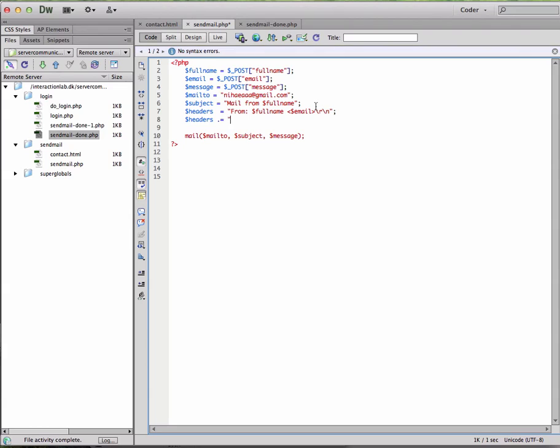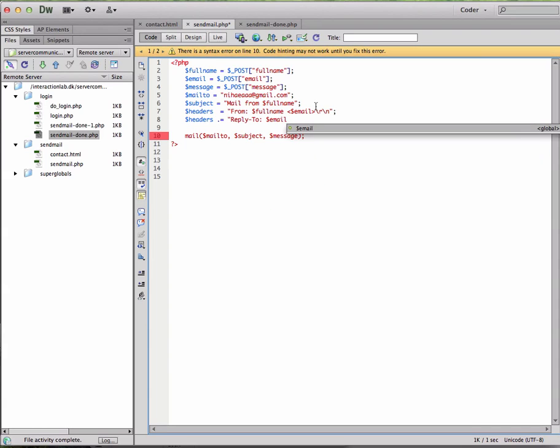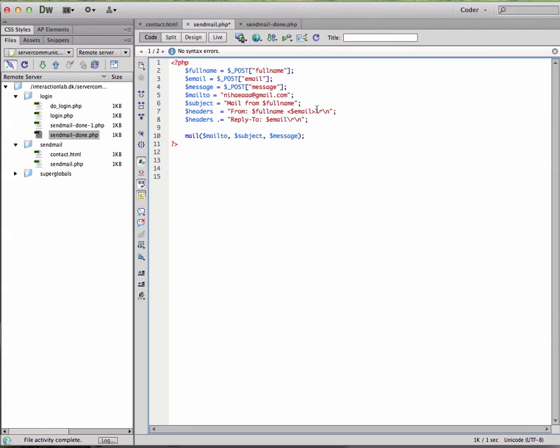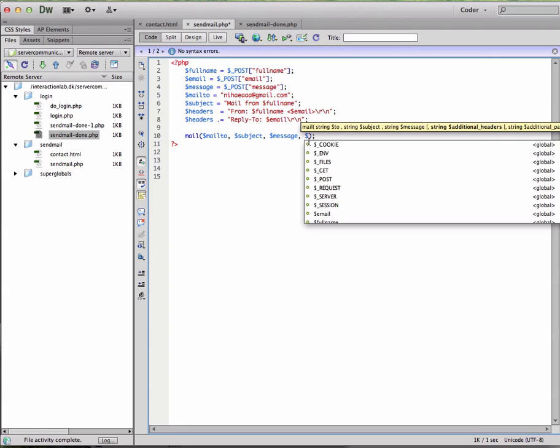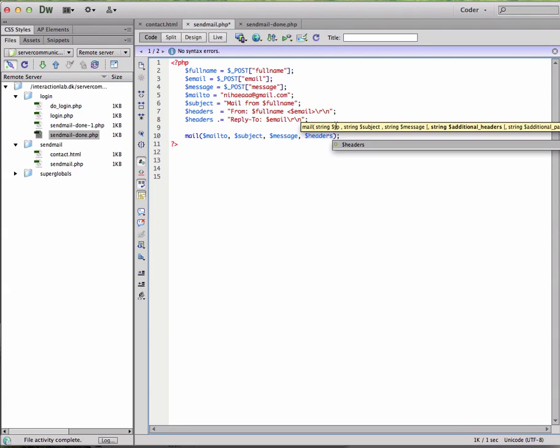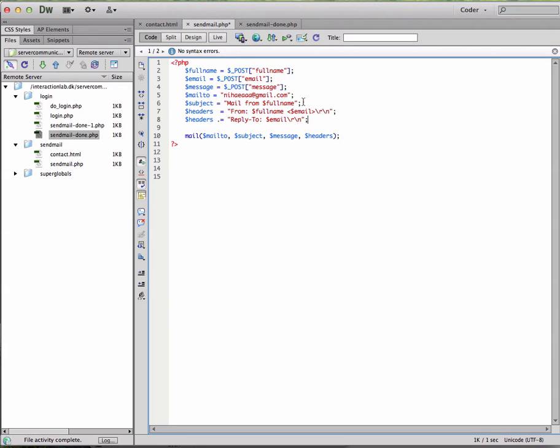I will add a reply to, so when I hit reply in my mail program, it will automatically show the email address that sent an email to me. So I will again use return and a new line, and then I will add this headers variable as a fourth parameter. Let's see how it looks.